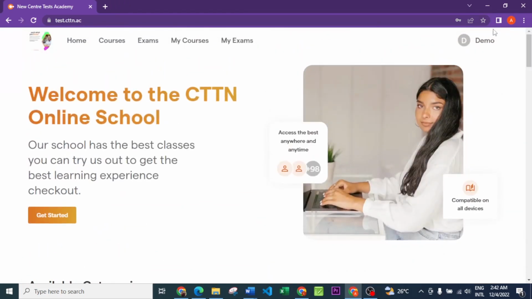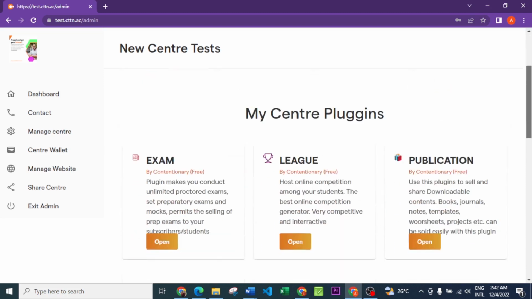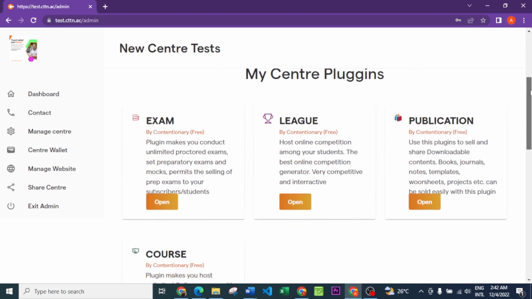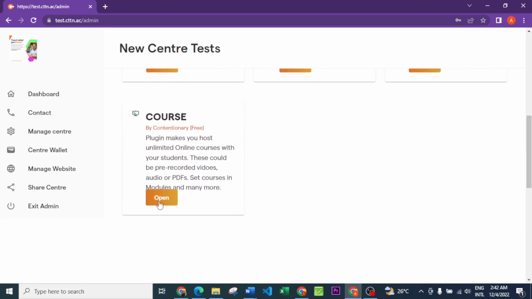Now let's move into the admin portal. So this is the admin portal. You come to your name, click on that and go to the admin. Now this admin is just for authorized personnel only, so only those persons that are your center managers or people who have the right to have access to this whole admin portal. So when you come down to the admin portal, you want to scroll down. Now if you want to host online courses, this has already been activated in Contentionary. So what you just need to do is to come down to courses and click open.